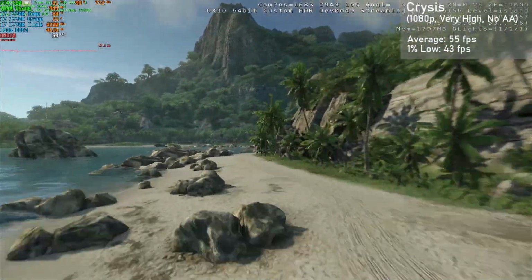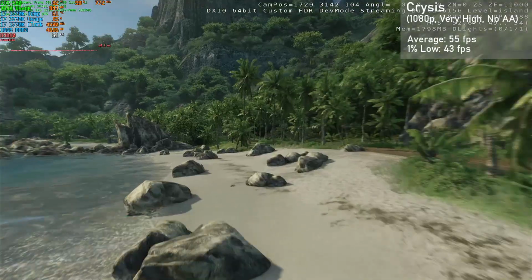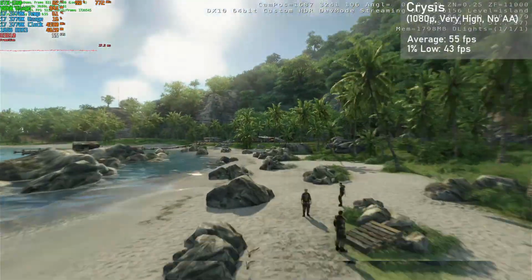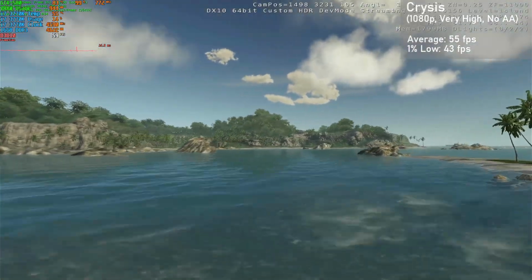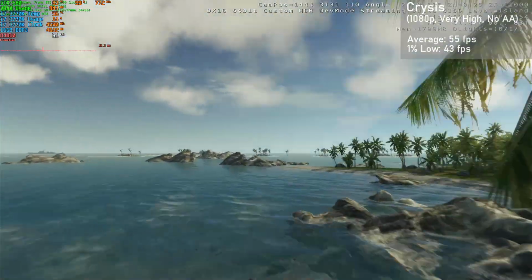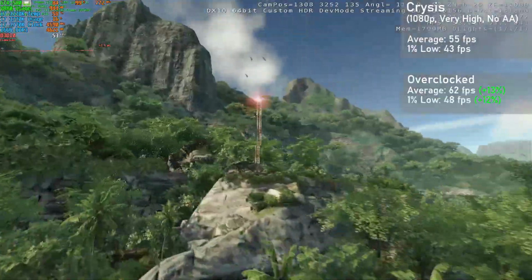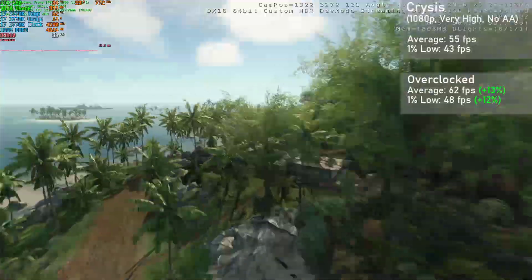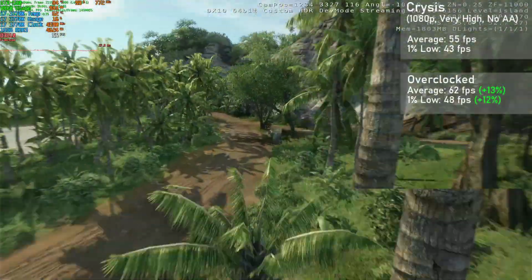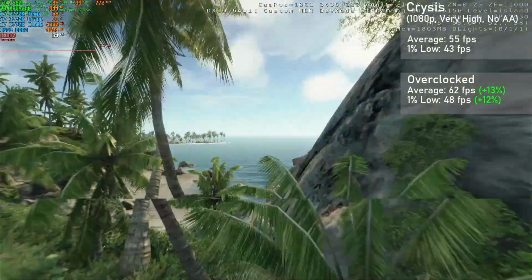Next is 2007's PC killer, Crysis. I ran the built-in benchmark in 1080p with a very high preset with no AA. The card got averages of 55 FPS, with 1% lows down to 43. When overclocked, averages rose 13% to 62 FPS, with 1% lows rising 12% to 48. I'll say I was impressed with the frame times, and as to be expected, the game looked really nice at this resolution and settings.